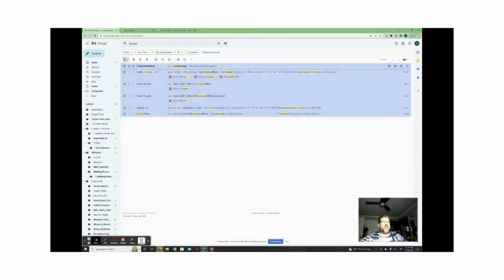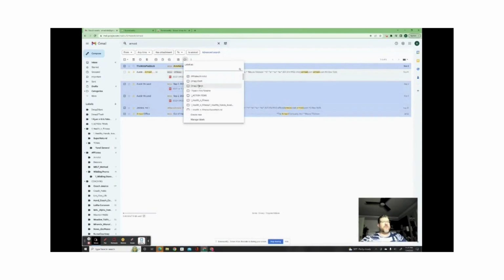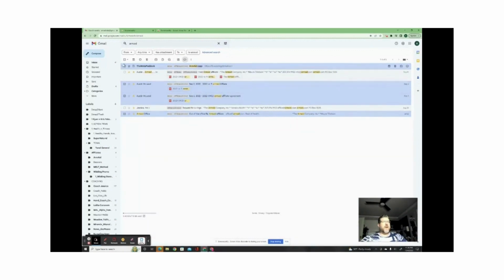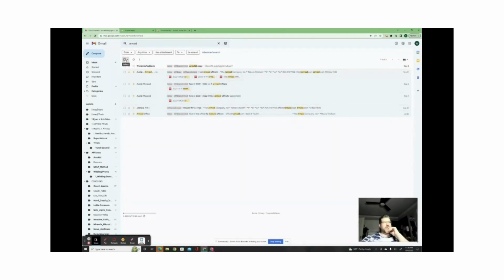Okay, I'm going to click that. I'm going to select all of them. Right here, I'm going to click this label, and then I'm going to put affiliates. Okay, I noticed something. If one of them already has RMade, it won't let you select it. It's kind of annoying. So let's see if it works this time. No. RMade.